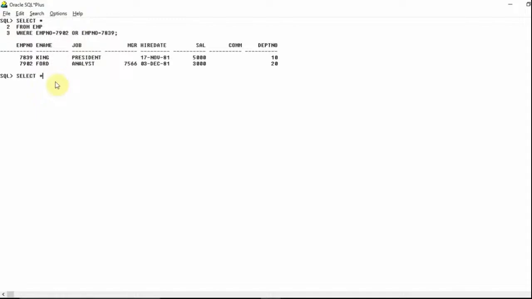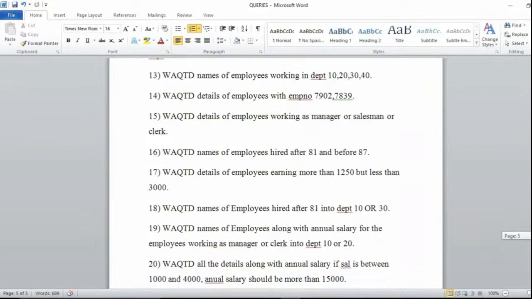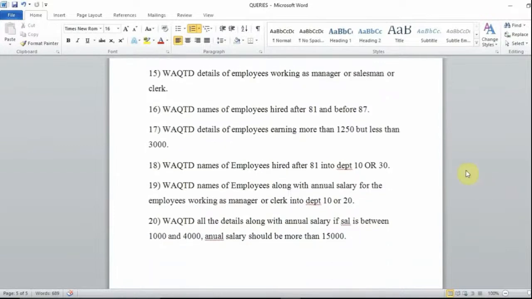The same thing I can write with the help of the IN operator, guys. I will write select star from emp where emp number in 7902 and 7839. I will close the query here and hit enter. You can see the same output I am getting, guys. So these are the two ways: either you can go with the OR operation, or you can go with the IN operator here.